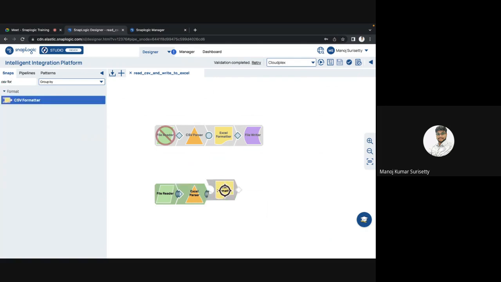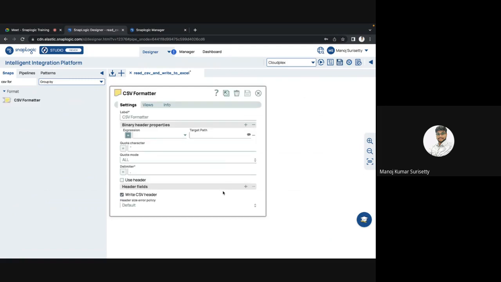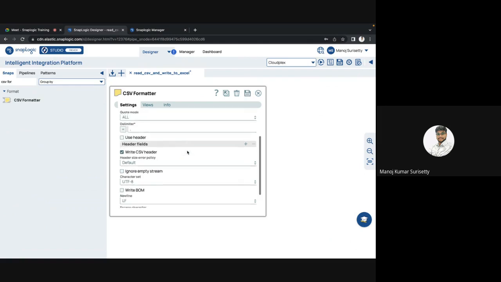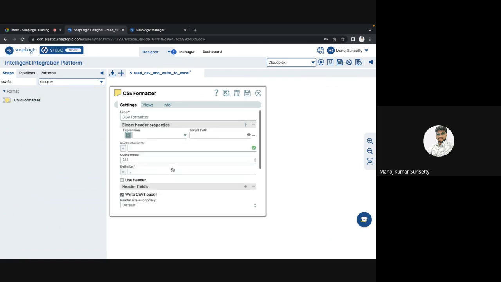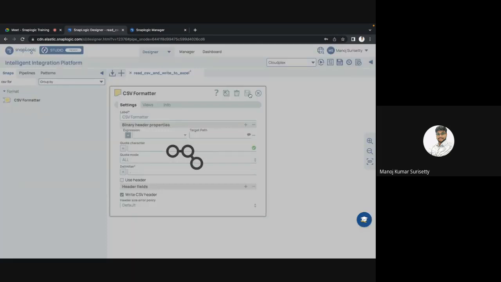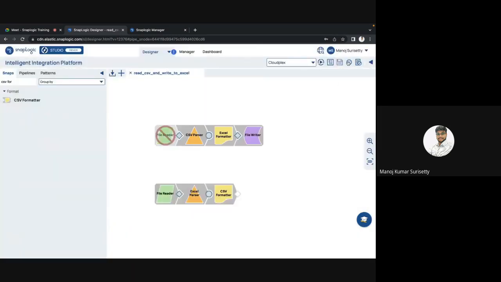Let's see what will happen. I said we can change it from anywhere to anything, right? So, I want to change it like this, right? CSV header, ignore empty string. Okay. I want to change the format of Excel to the CSV, and I will just copy this.